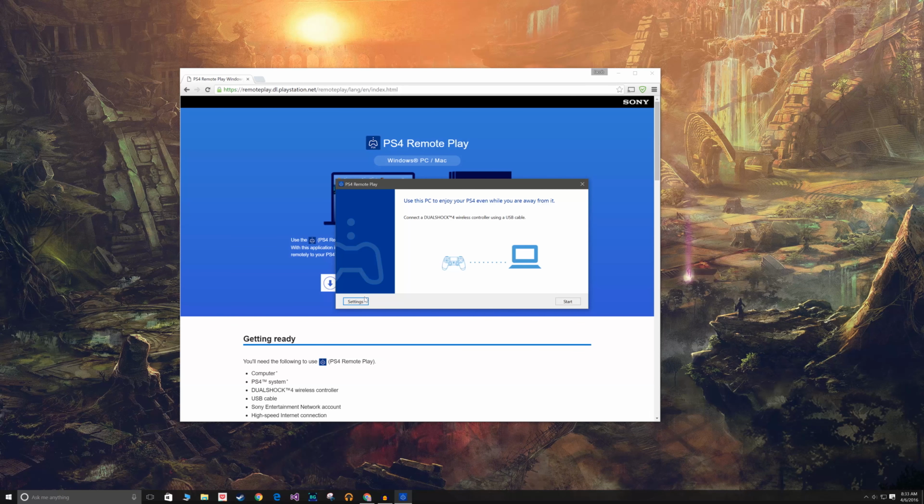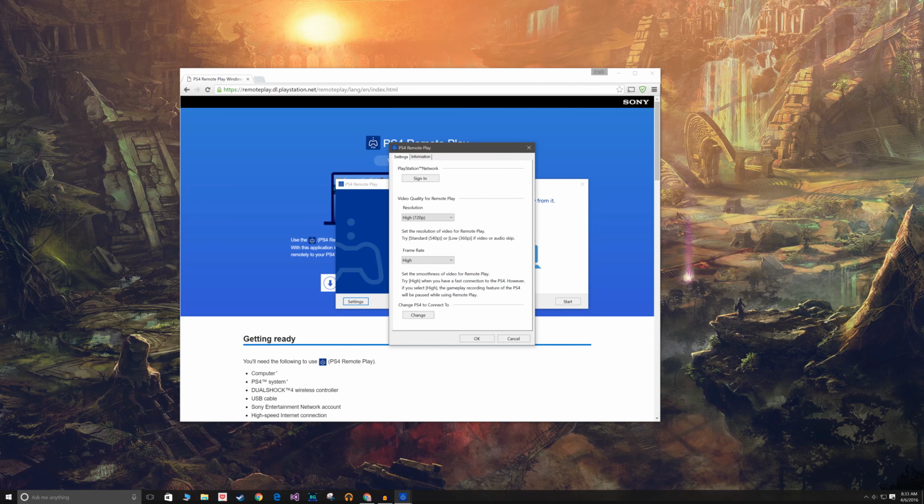If you want to change any of the settings, because by default this will run at 540p, which is weird. So you probably have the bandwidth to run that at 720p. Then there's standard frame rate, which is 30 frames a second, or high, which is going to be 60 frames a second. Not very many games will run at 60 frames a second, but if you have the bandwidth to do this, you may as well.